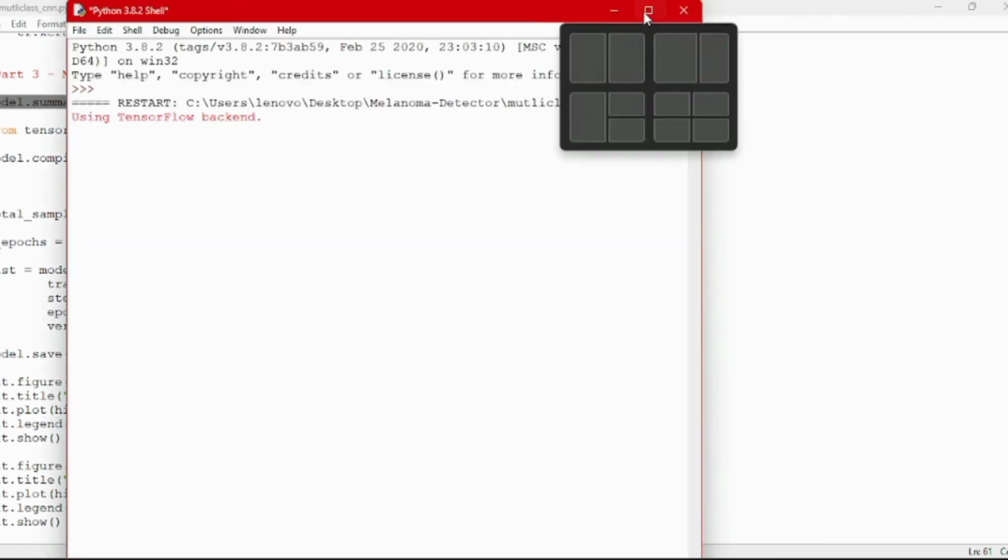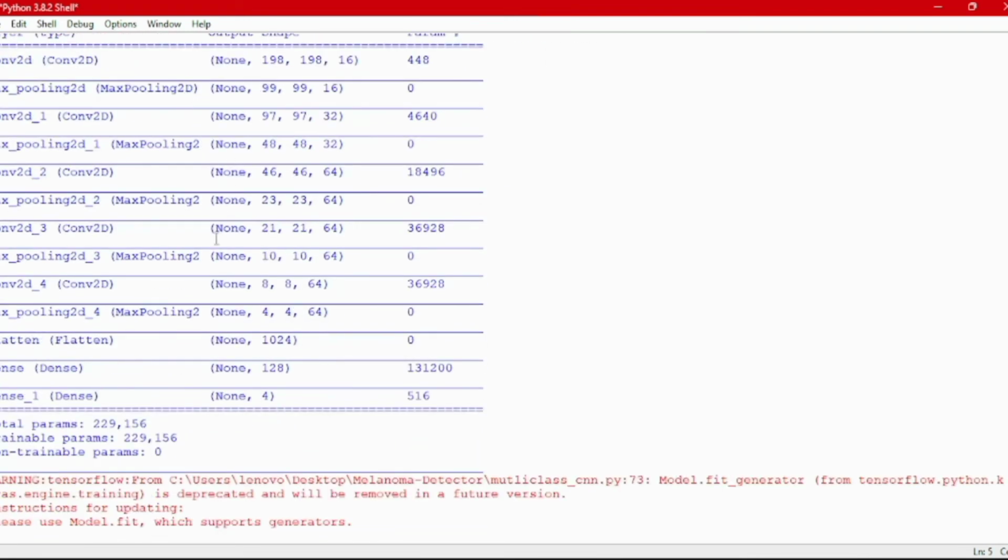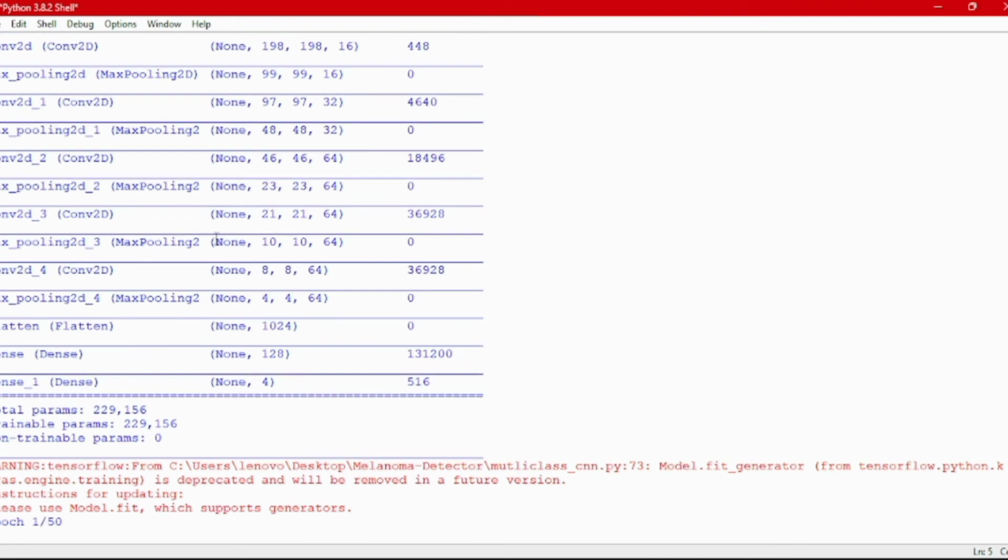This is the Python shell. We are using Python IDLE because we do not have a GPU as it is not a workstation. As you can see, the TensorFlow environment is already activated and soon the training will get started. So this is the model summary as you can see, and now the training is going to start.